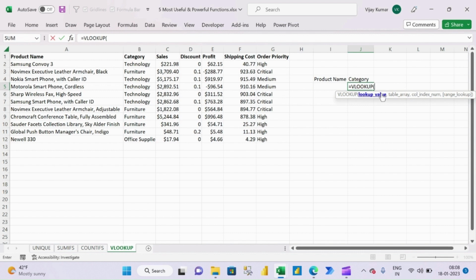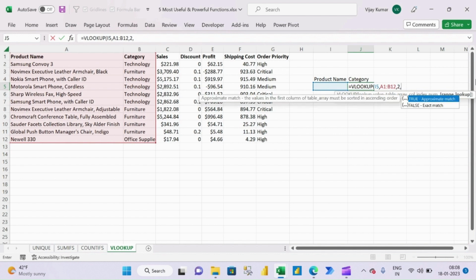bracket start. So my lookup value would be this. Whatever I will select or write here, the product name, that would be my lookup value, comma. The lookup table is going to be this, because I can select the entire table, but I only need two columns because I am only concerned about the category. So I can select and go with this, comma. The column number I want to return is 2, because this is one column and this is 2. So I will write 2, comma. Exact match I want. I can double click on it, or I can pass here 0 instead of FALSE.